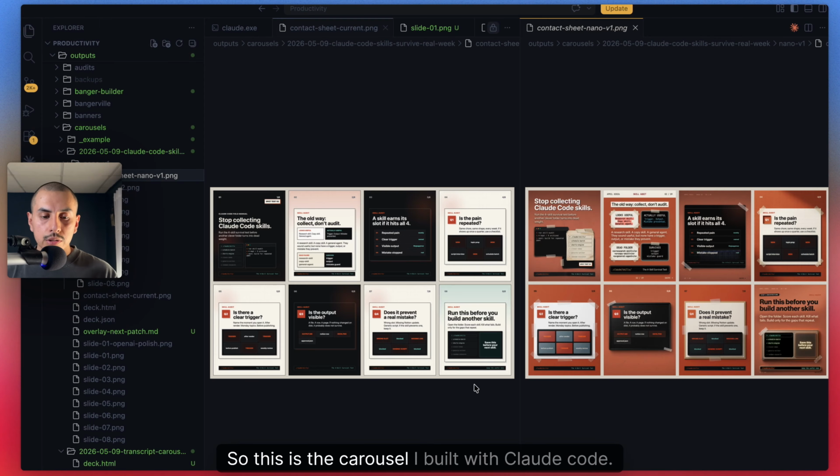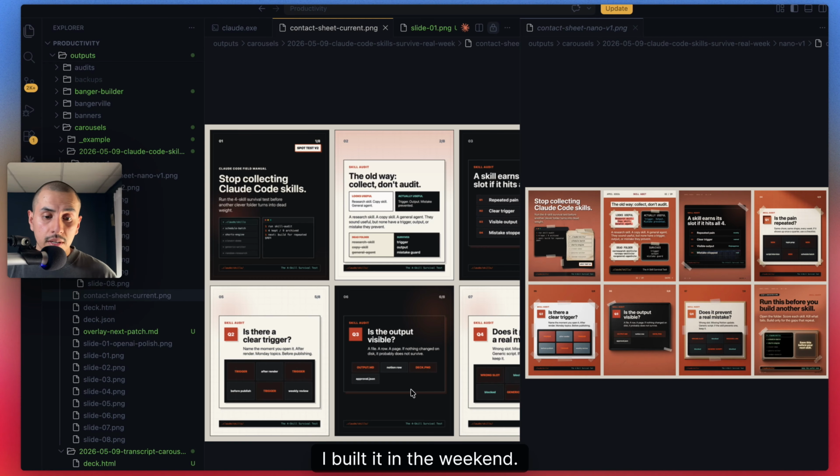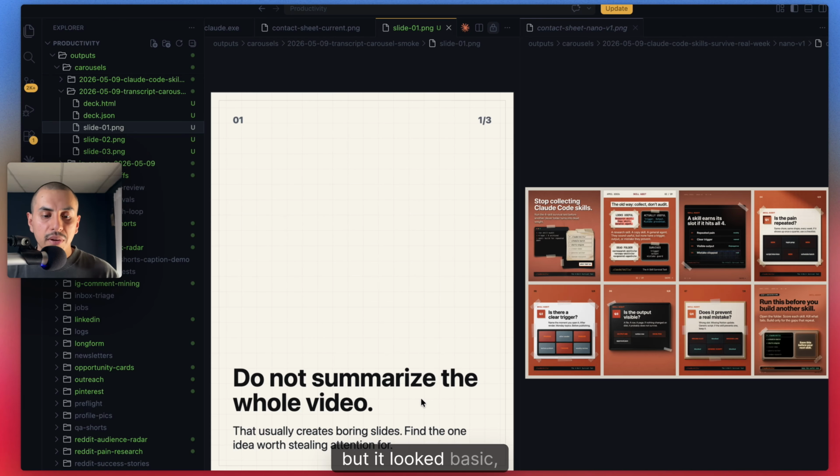So this is the carousel I built with Claude Code. I built it in the weekend. It's not a product launch. It was just me wanting to see if I can turn one long form asset into a potential carousel. So the first version worked, but it looked basic, and that was the real pain. So this video is really how I built the carousel and what I learned.